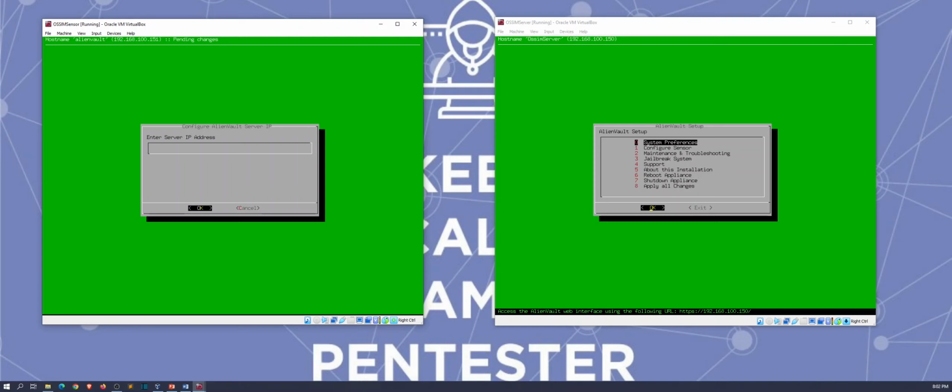I don't think I had my Num Lock on. All right, there we go. 192.168.100.150. Okay, so that's going to be the box over here. Let's hit OK there, and then do the same thing for the framework IP. We're going to point to the same IP, in my case 100.150. So hit OK there, and that should be it.